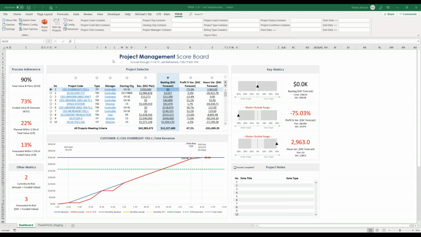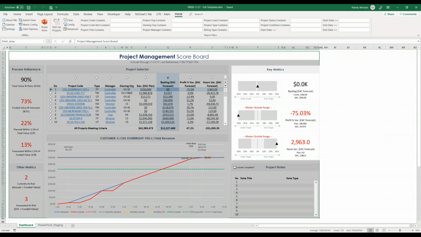When you open up the scoreboard, you will see that it consists of two main parts. The first are the visual displays that you see on the worksheet itself. You will be viewing and interacting with these. You will also see a custom ribbon within Excel labeled PMSB. This ribbon gives you access to report filters, different configuration options, the ability to toggle different views, access knowledge center information, etc. And we're going to be going over all these features one by one.